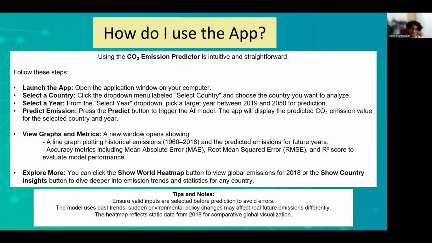Using the CO2 emission predictor is straightforward. First, open the application on your computer. On the main screen, select a country from the drop-down labeled Select Country. Then choose a target year between 2019 and 2050 from the Select Year dropdown. Click the Predict button and the AI model will process the data to display the predicted emissions for that year.